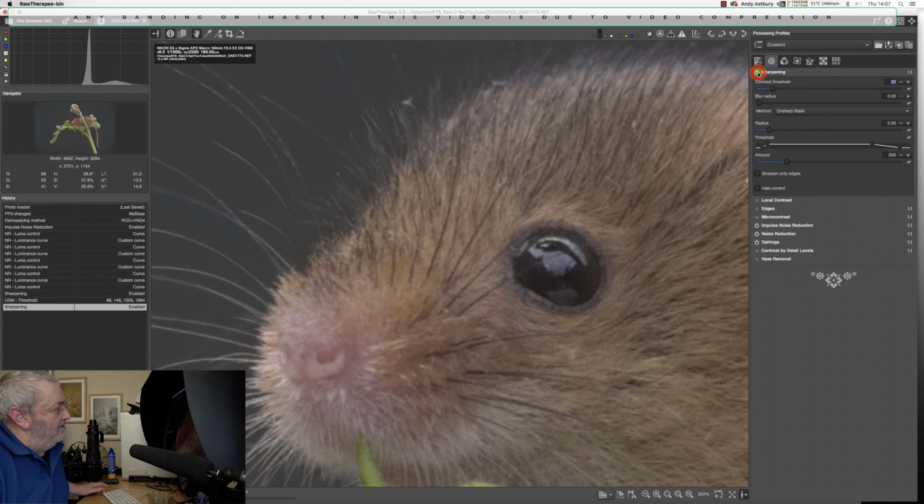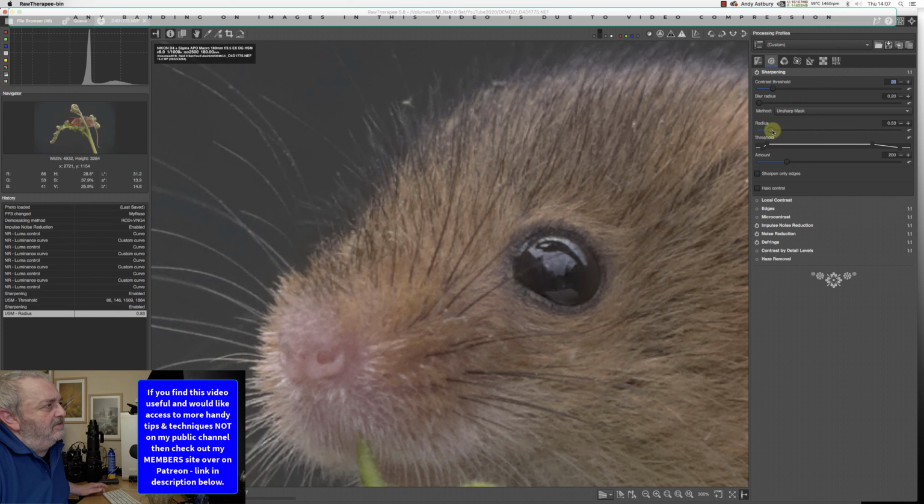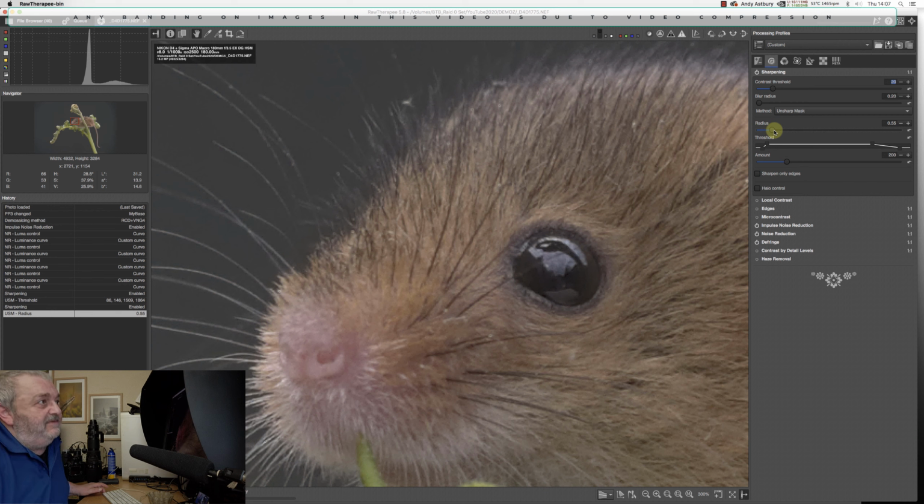Off, on. I'm actually going to turn the radius up a little bit from 0.5, which is the default, up to about 0.55. I might take the amount up ever so slightly, from its default 200 to about 230. Turn the sharpening off, turn it on again. Just starting to generate a few artifacts.